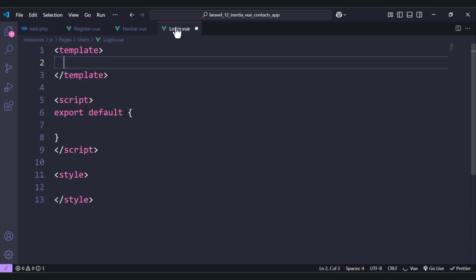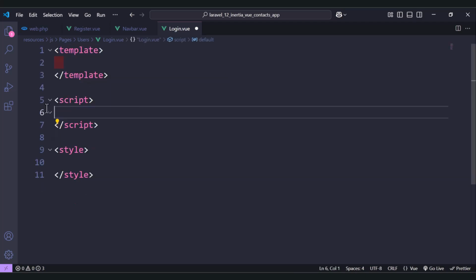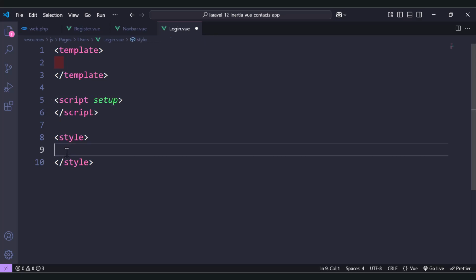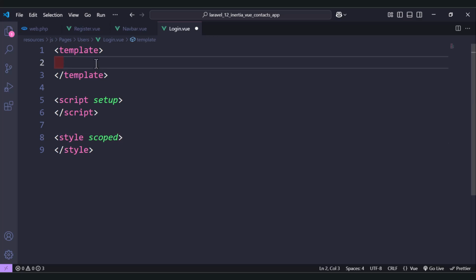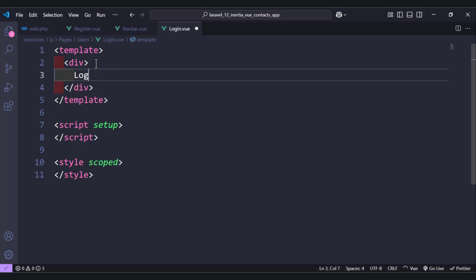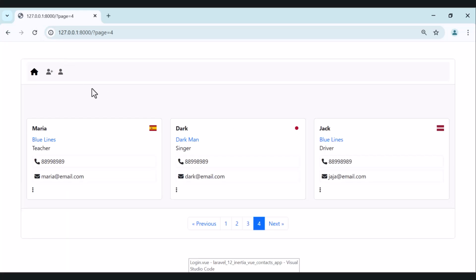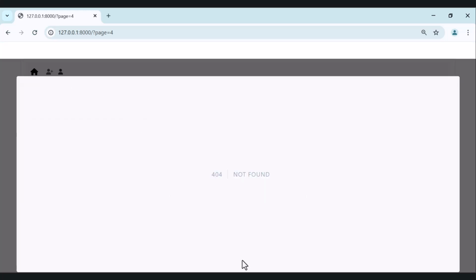Let's add here the setup, and here we also need scoped, and let's add only a div for now, and here "login page". Okay, so save. Let's take a look. Let's refresh the page. Now let's click here. Let's see the registration. So, not found.